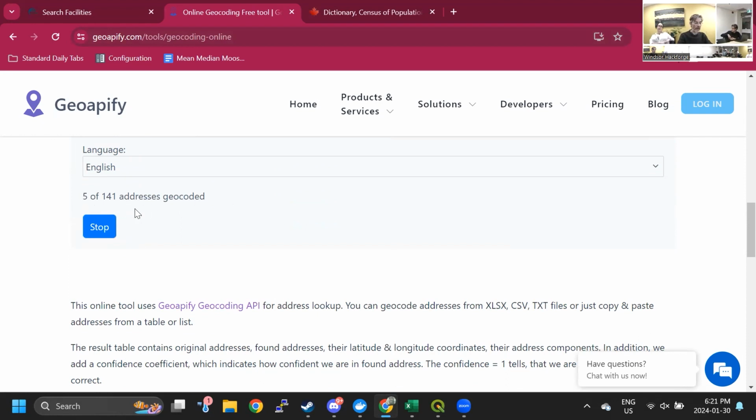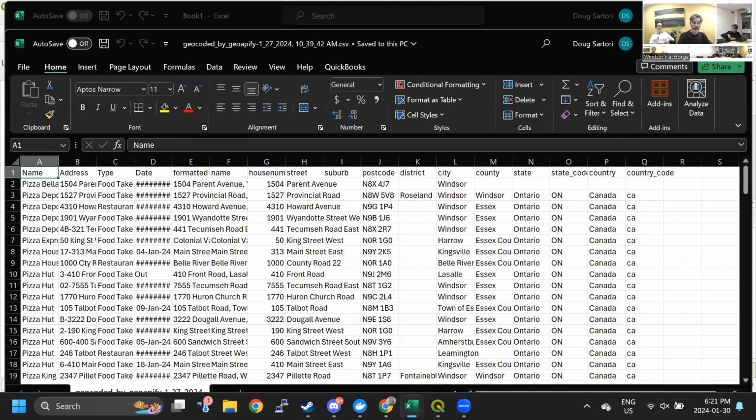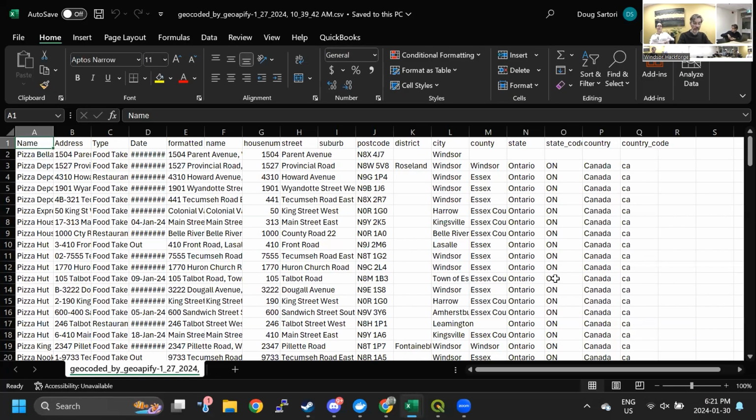Okay, and it takes a little while, and we are not going to wait for that. We are instead going to switch over to a file that I previously geocoded. And what you're looking at here is actually the sanitized output.